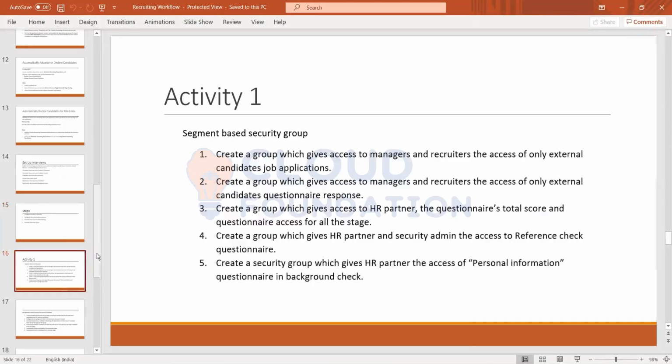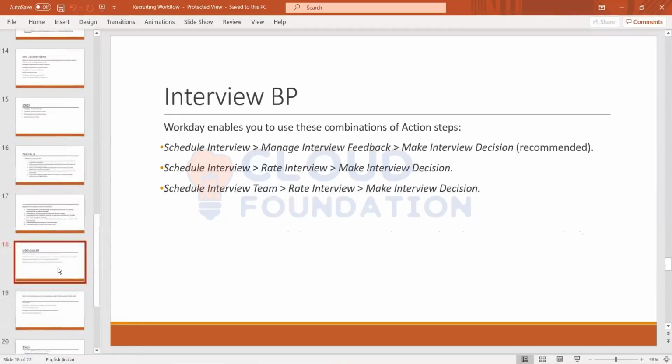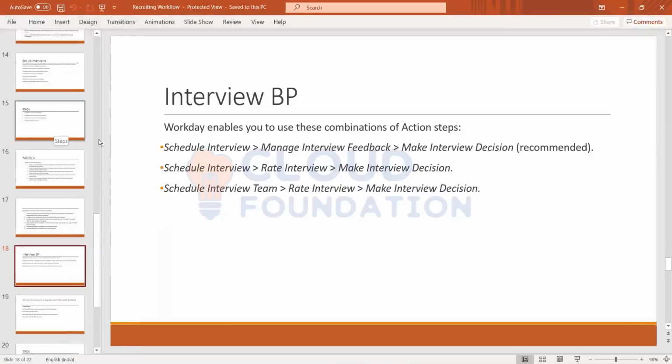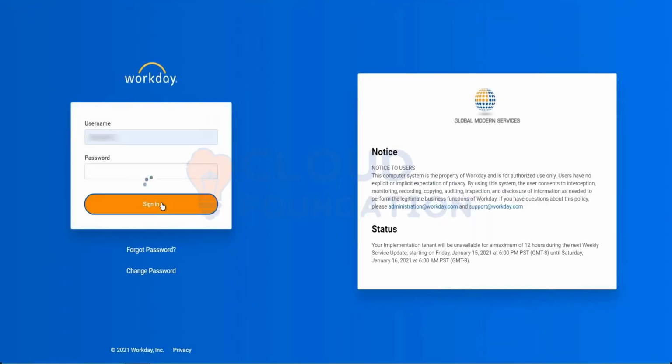So, Shilpa, will that not be a problem if we can't change it again in the future? The rating, this is the functionality actually. This is a disadvantage you can say which Workday gives, but you cannot edit it. So let us first go into the tenant and see how we can maintain interview feedback rating and types, and then we will configure the BP.